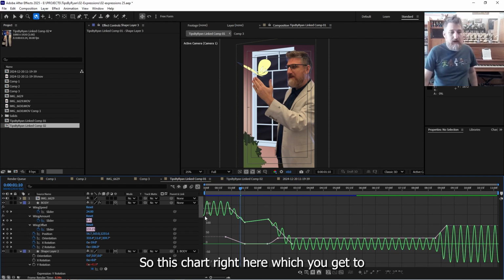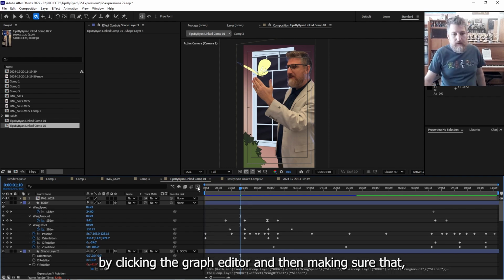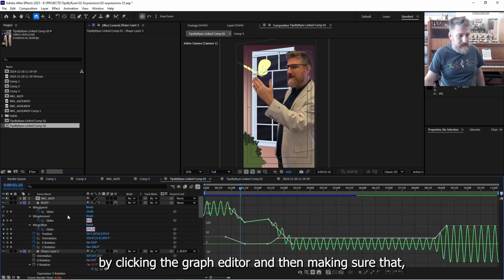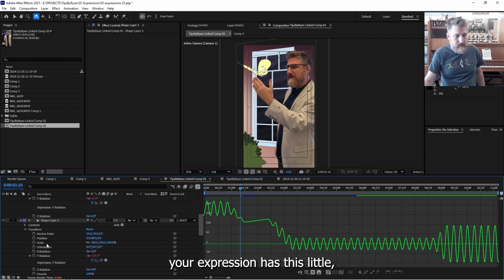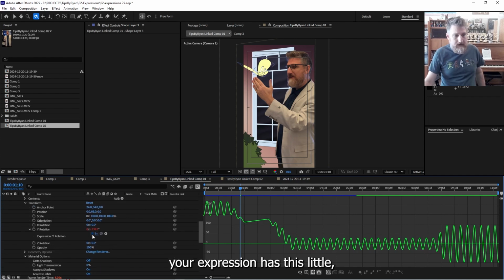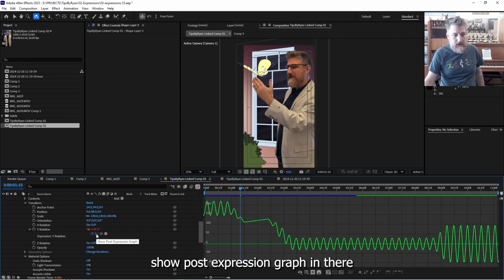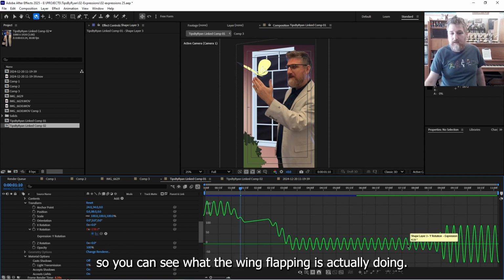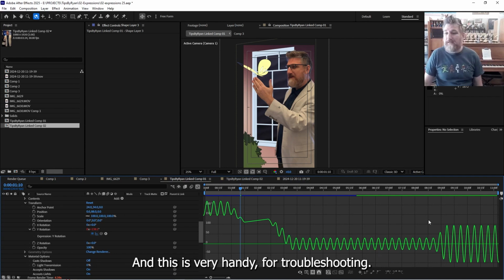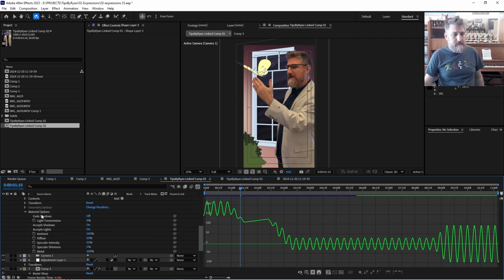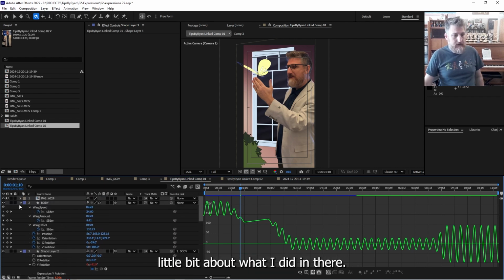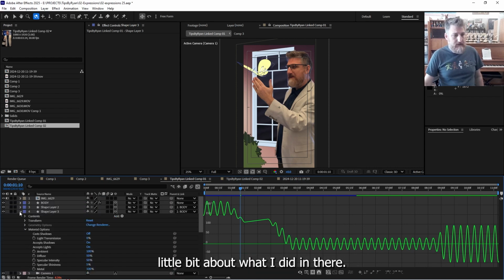So this chart right here, which you get to by clicking the graph editor and then making sure that your expression has this little show post expression graph on, lets you see what the wing flapping is actually doing. And this is very handy for troubleshooting. So that's a little bit about what I did in there.